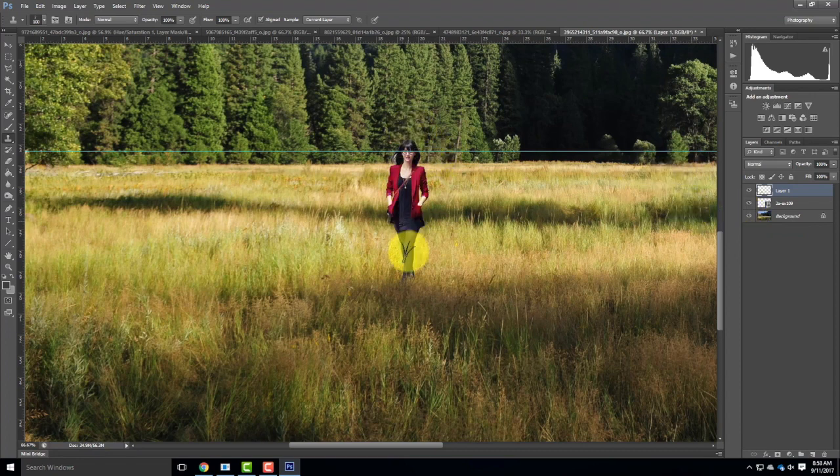Now, I told you before that, yes, this is good. She's in the scene. That's good. But remember, people always cast shadows in the scene. So we still have to deal with the shadow. So this gets a little bit more complicated because of the grass. And I'll show you how to do it.